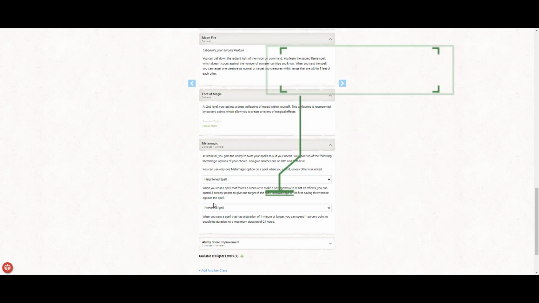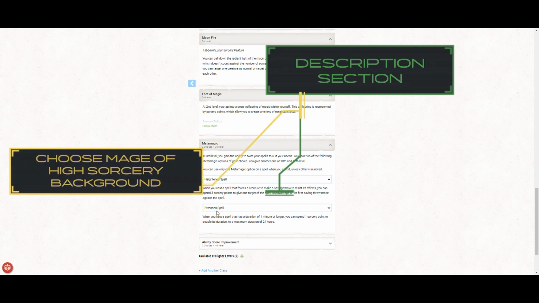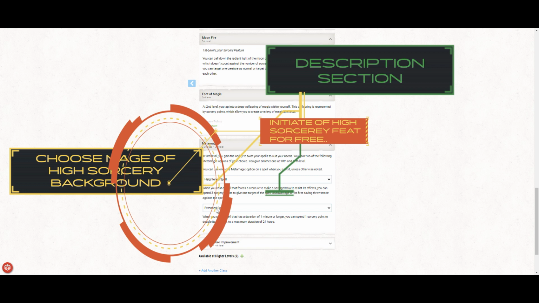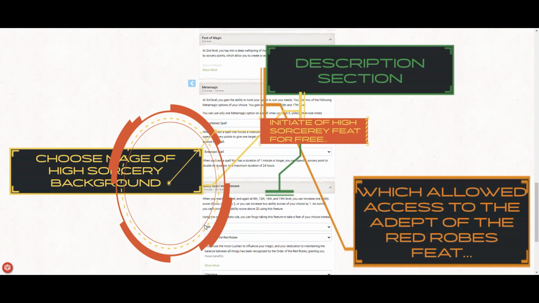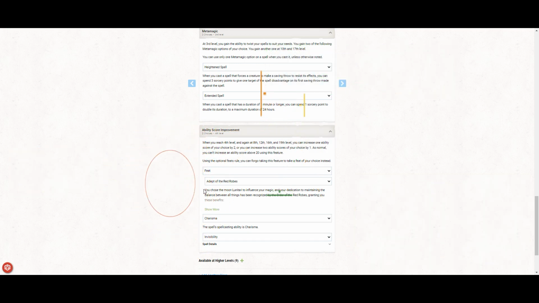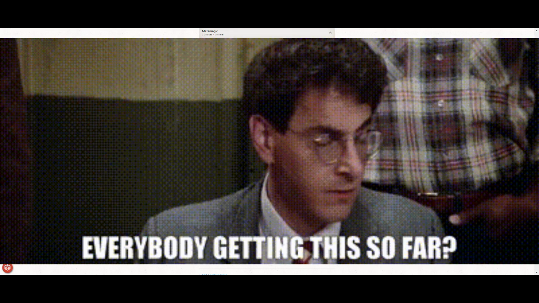I had to go to the description section and choose my Mage of High Sorcery background. That gave me the Initiate of High Sorcery feat for free, which then gave me the option of being able to select the Adept of the Red Robe feat here at level 4. I'll go into more detail on the background options when I get to that page.